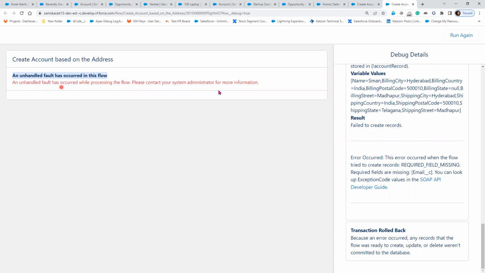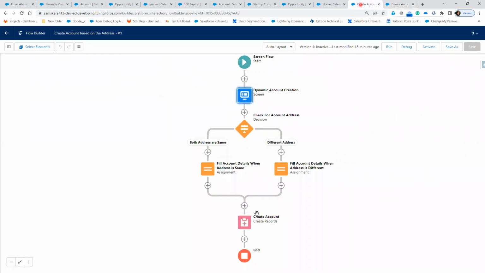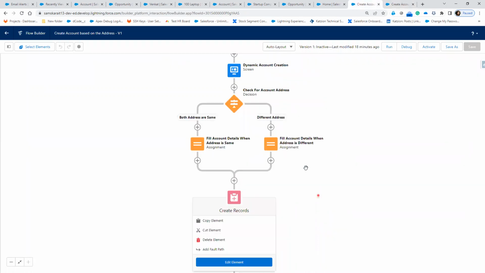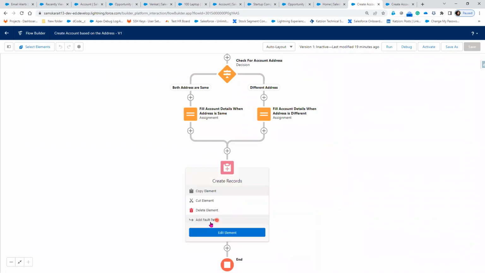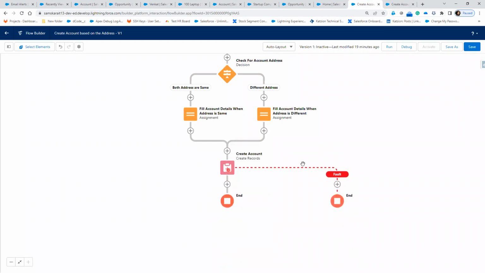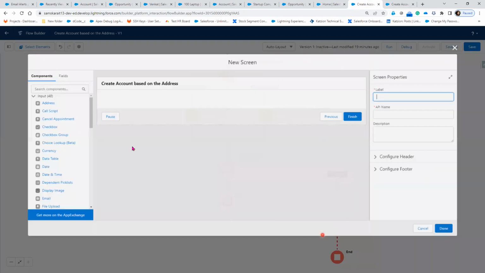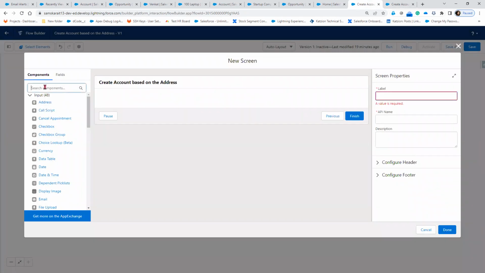Now, whenever this kind of error happens, in order to handle these errors, you just click on this. You have an add fault path. Add fault path. That means if there is any error, go in this direction and click on this plus button. I'll create a screen again here. I'll say display text.